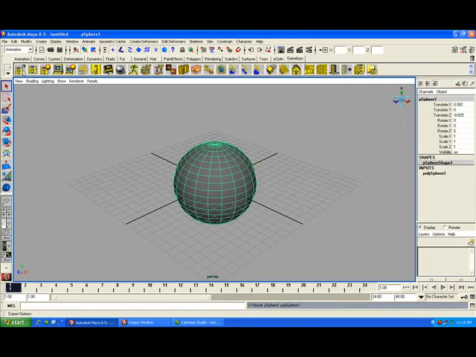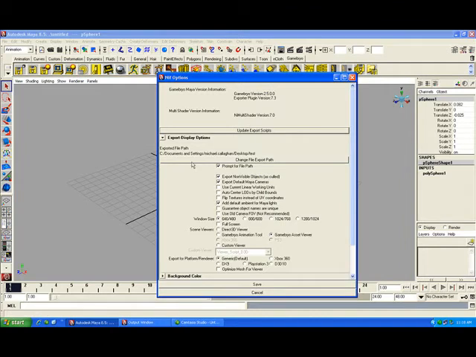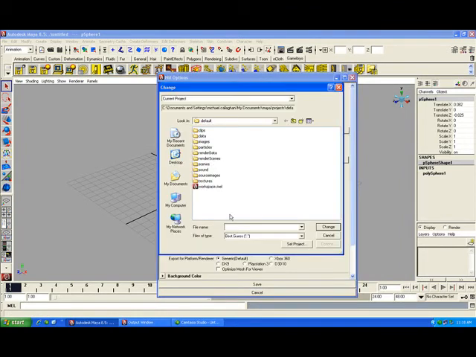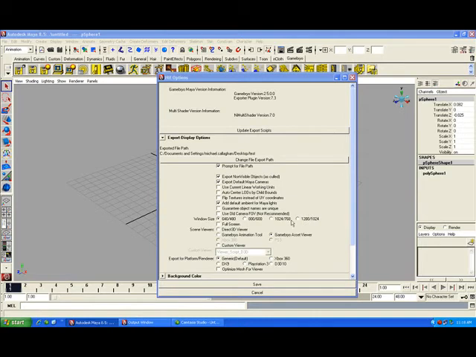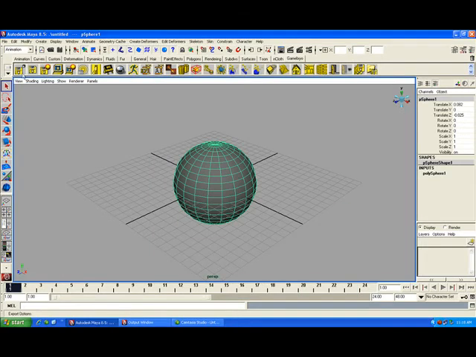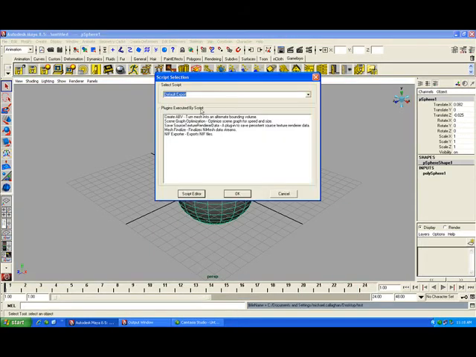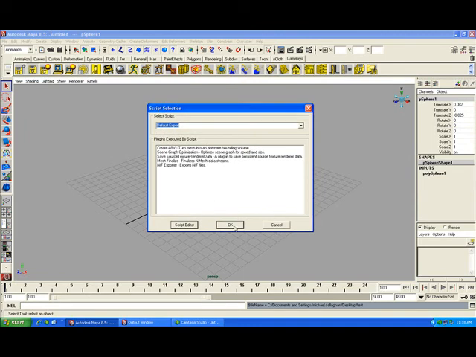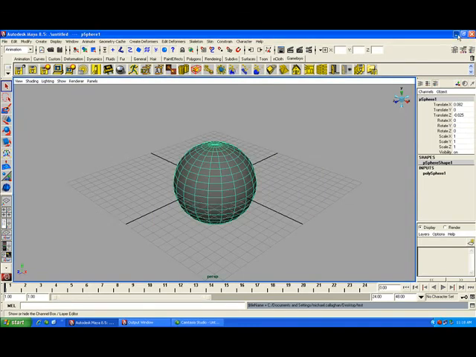Before you export, you want to pull up your export options, and in here under export display options you want to go to change file export path, and we're just going to put this right on the desktop, call it test, change, save, and then I'm going to hit export all. The first time you do this, it'll pull up your script selection. Make sure it's set to default export and just hit OK. We'll go over that later.